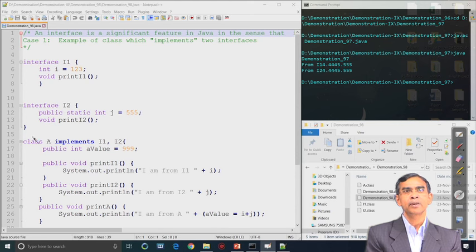In the last example, we saw that I2 inherits I1, then the class implements I2. Here, class A implements I1 and I2, and I2 is not necessarily inherited from I1. So, any number of interfaces can be implemented by a single class. For example, class A implements I1, I2, I3 and so on. We can do it like this.